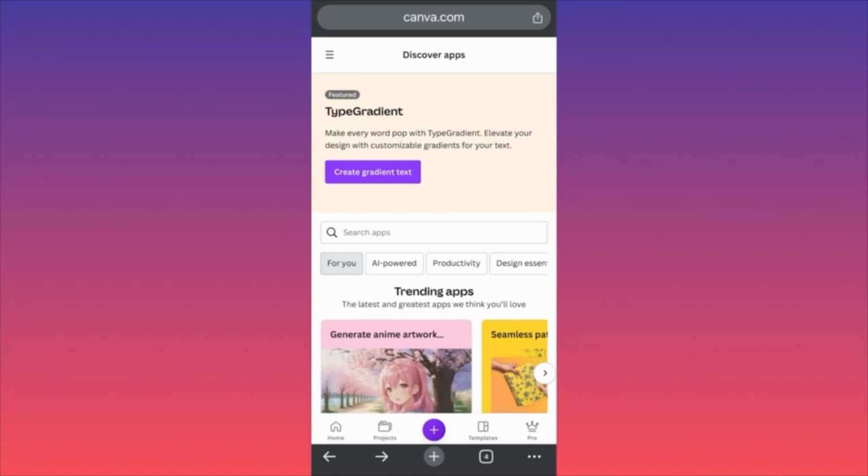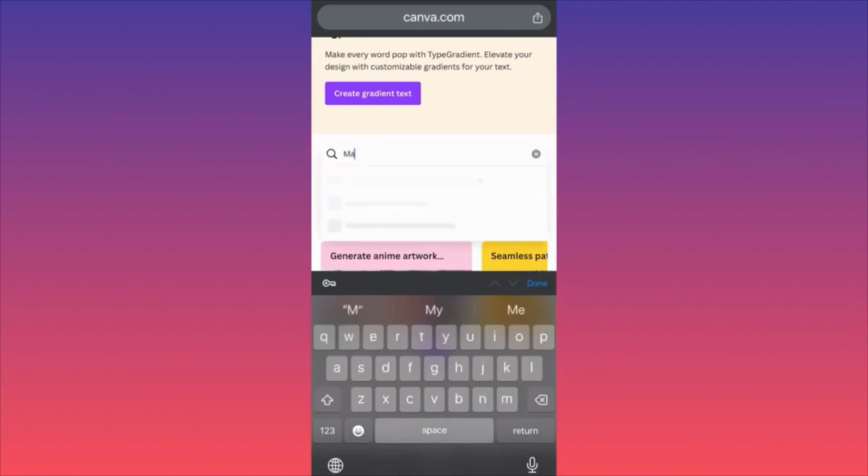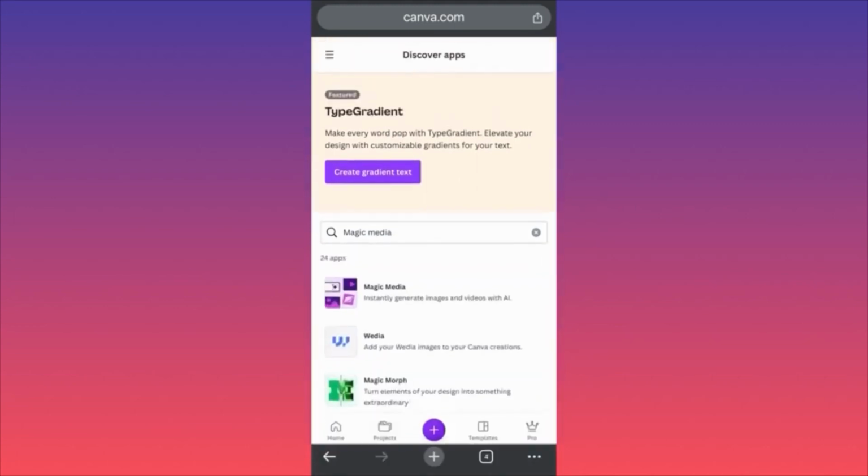So when you log into your Canva, you want to come over here to Discover Apps. You want to click on the search bar, and in this particular video we're going to use the Magic Media app. This is the one that I believe is easier for beginners, and it helps you build anything that is related to AI image generation.